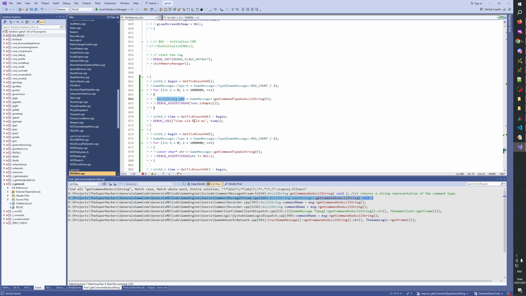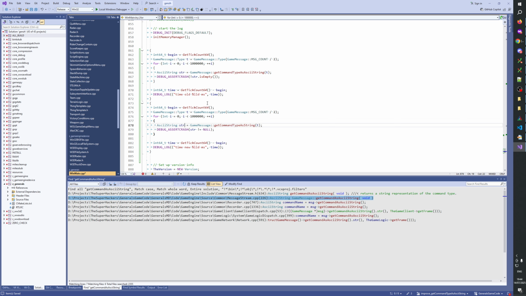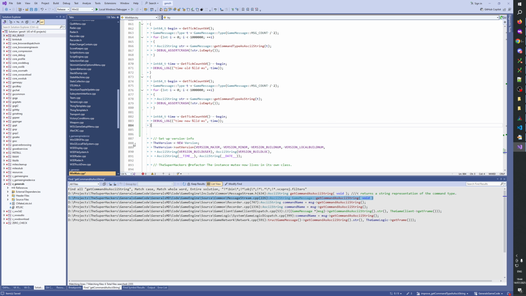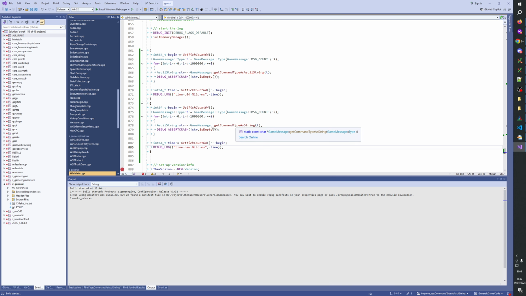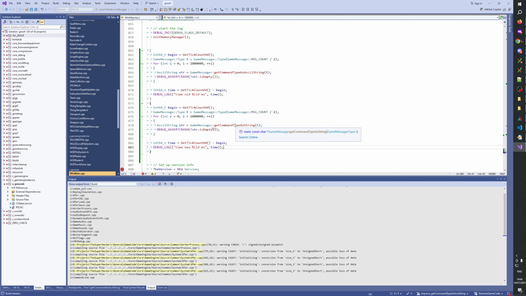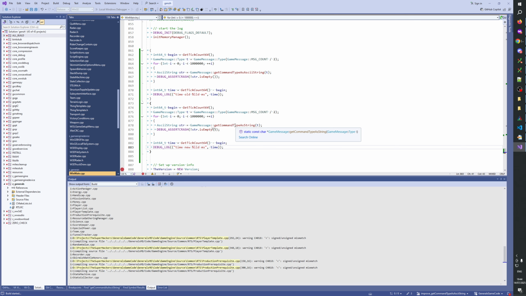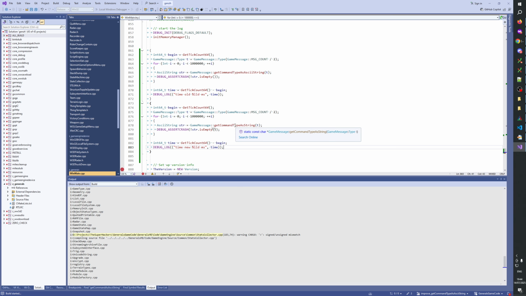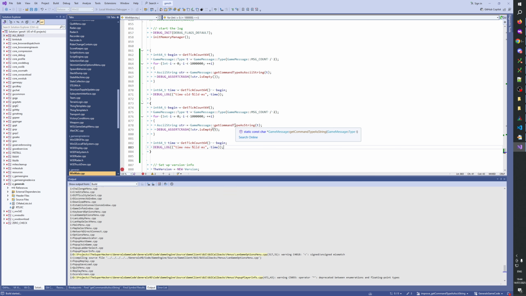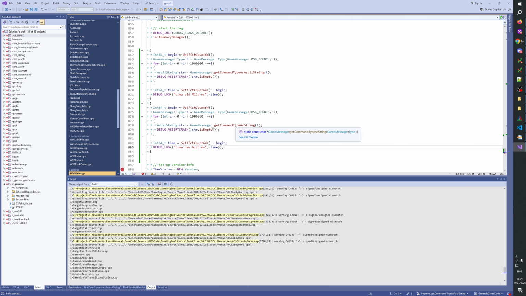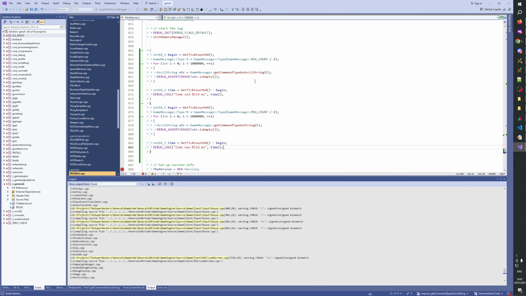Well, to be fair, we should do the same here, with str. Okay, let's see what we get here. So it basically goes to the middle message.